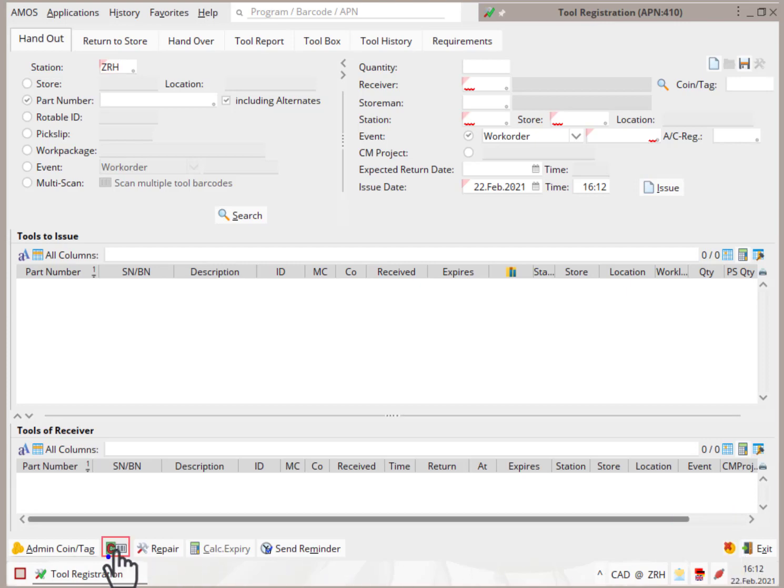The button with the barcode gives the option to print tool or due date stickers for any tools within the program. If a part is damaged or due for calibration, use the repair button to send it directly for repair.